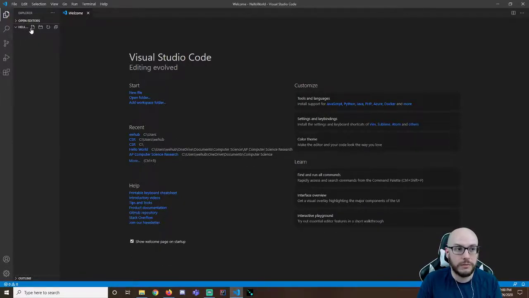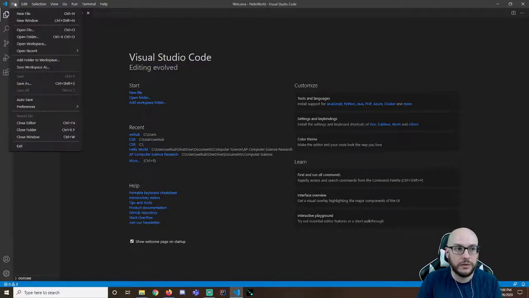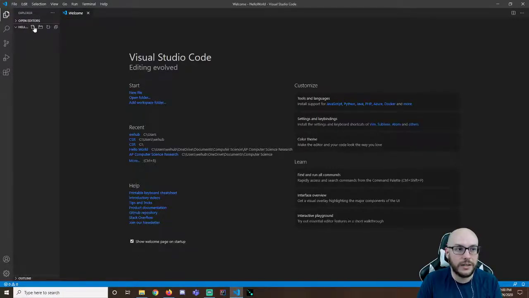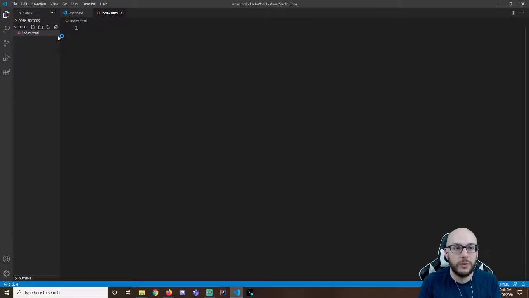I'm going to hover up over here. You can hit this new file icon, or of course, you could always go to File, New File. I like using the icon over here because it gives you the opportunity to name it right away. We're going to call this index.html. You may have seen this before, right?